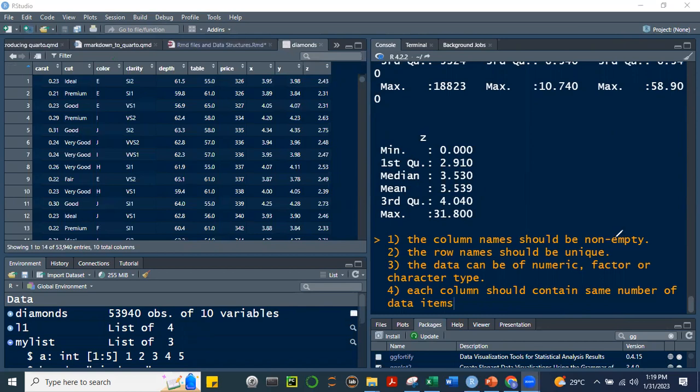Number 1, the column name should be non-empty. Okay, so this is important. In a data frame, the columns should have column names. Here we have carat, cut, etc. So all of these column names are identified. Hindi pa pwedeng data frame na may column names na walang pangalan.